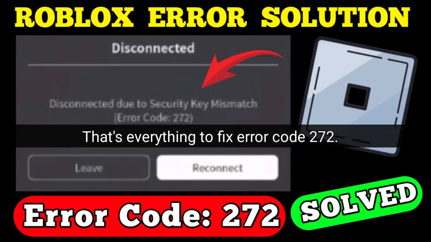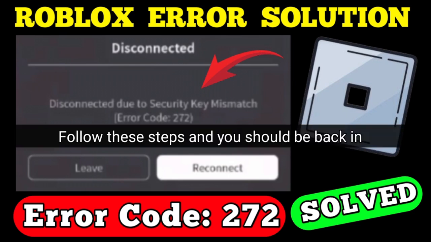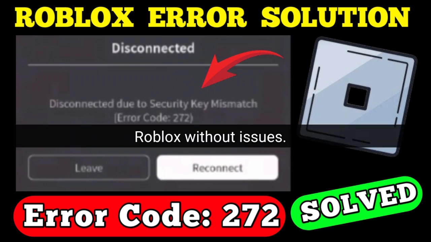That's everything to fix error code 272. Follow these steps, and you should be back in Roblox without issues.